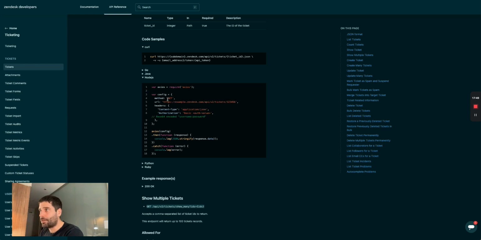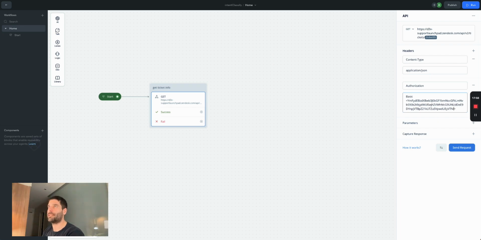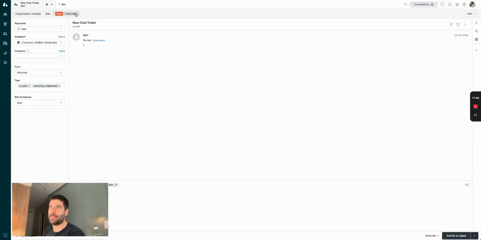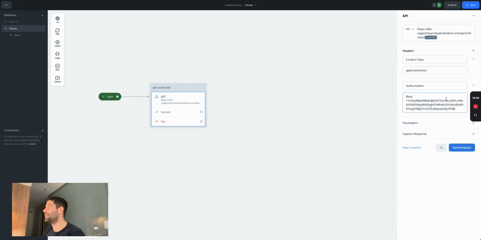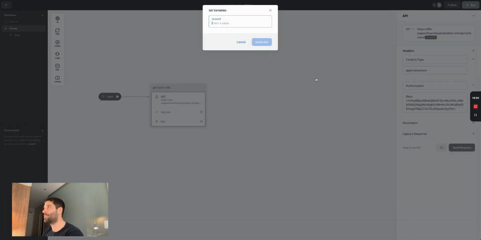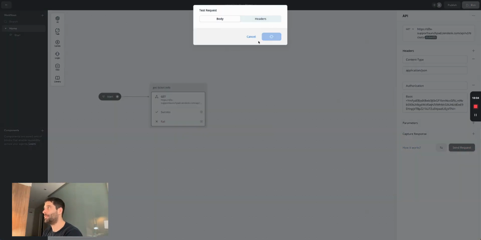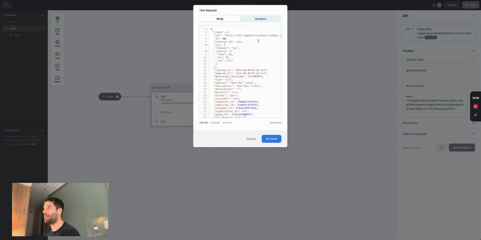We have our GET request, the URL, content type, and authorization. So at this stage, let's test this out. I'm going to go back into Zendesk and just find this ticket. So we have ticket ID 80. Let's see what we return here. So send request, ticket ID 80, and let's see what happens. If we set it up correctly, then we'll get some information back.